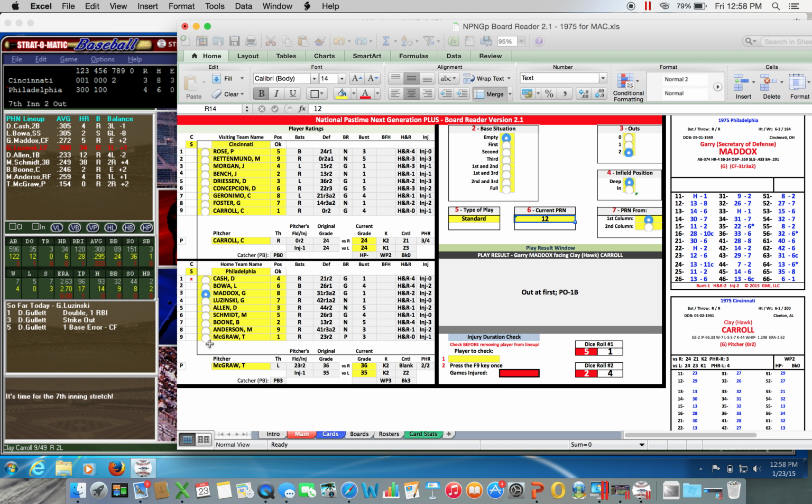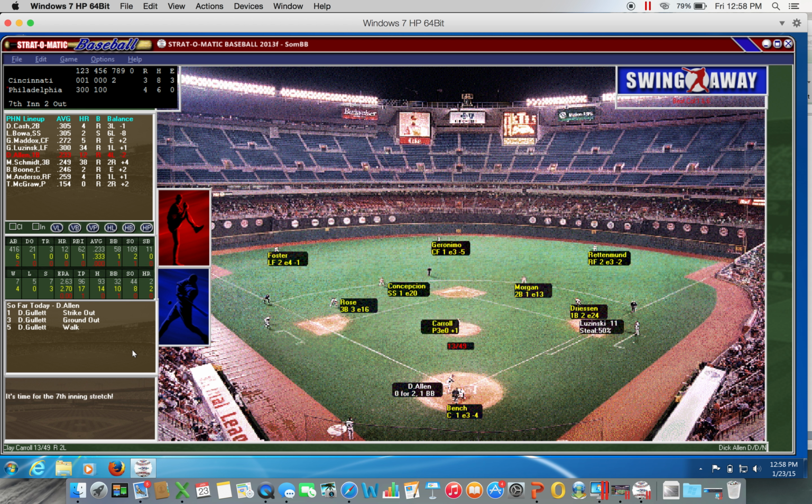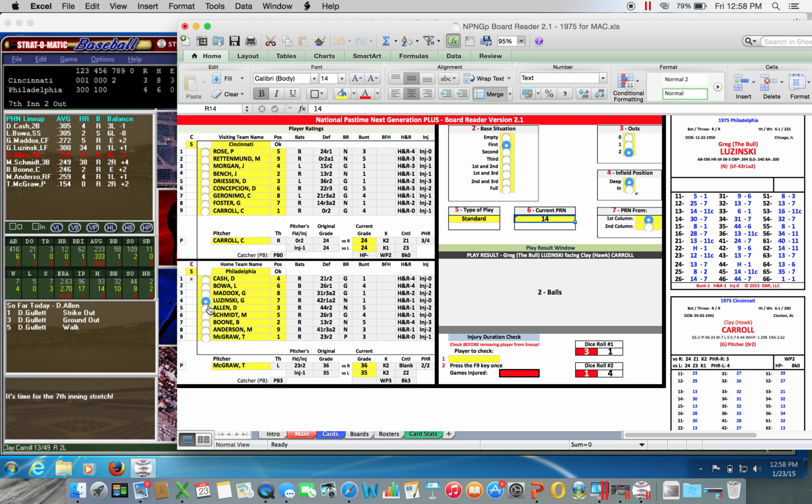Greg Luzinski. The Bull, 62-14. Walk, 2-out walk from Carroll. You see Carroll's ERA is about the same as his real life. He's won 4 and lost none. Dick Allen, 24-13. Allen whiffs to end the inning. We're going to go to the 8th, 4-3 game.